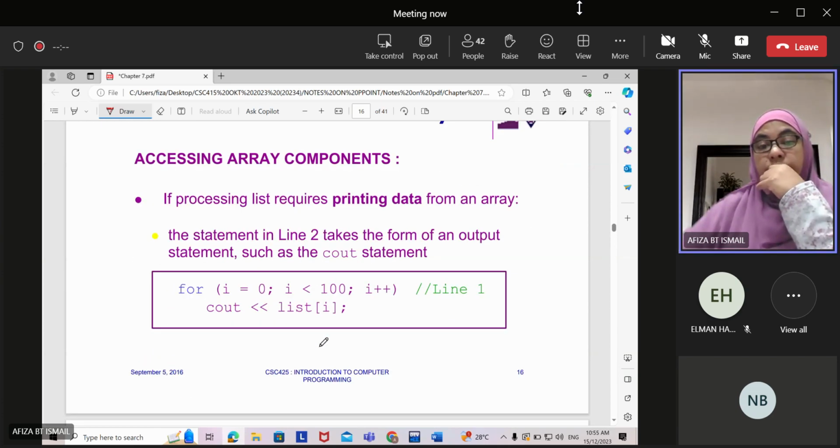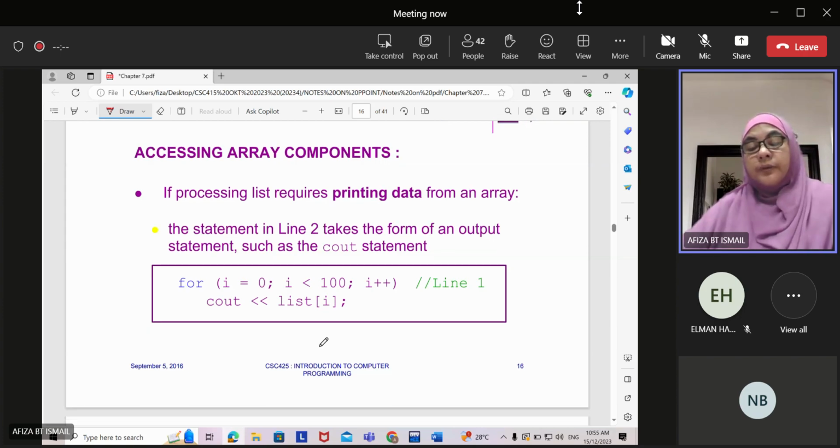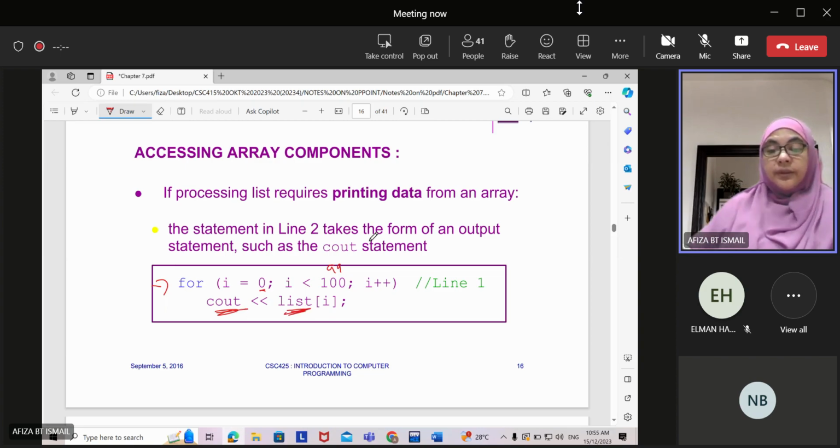This is also how you display the content of the array. You can also use a for statement starting from 0 up until 99, and then use the cout command to display the content of the list. The list is the array.